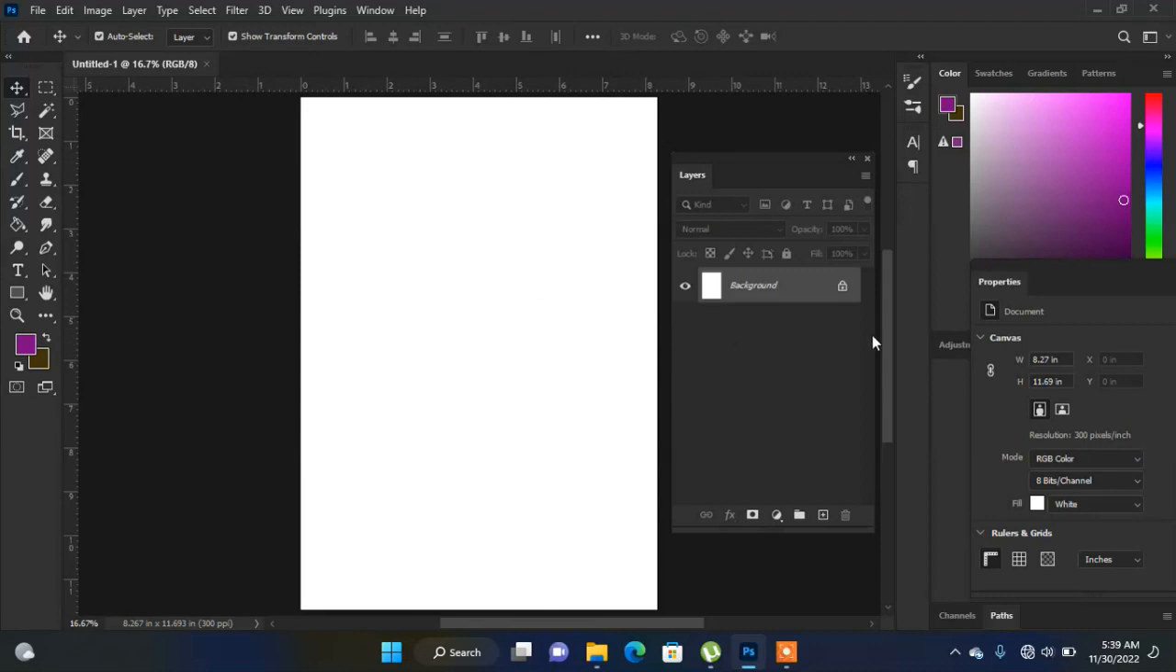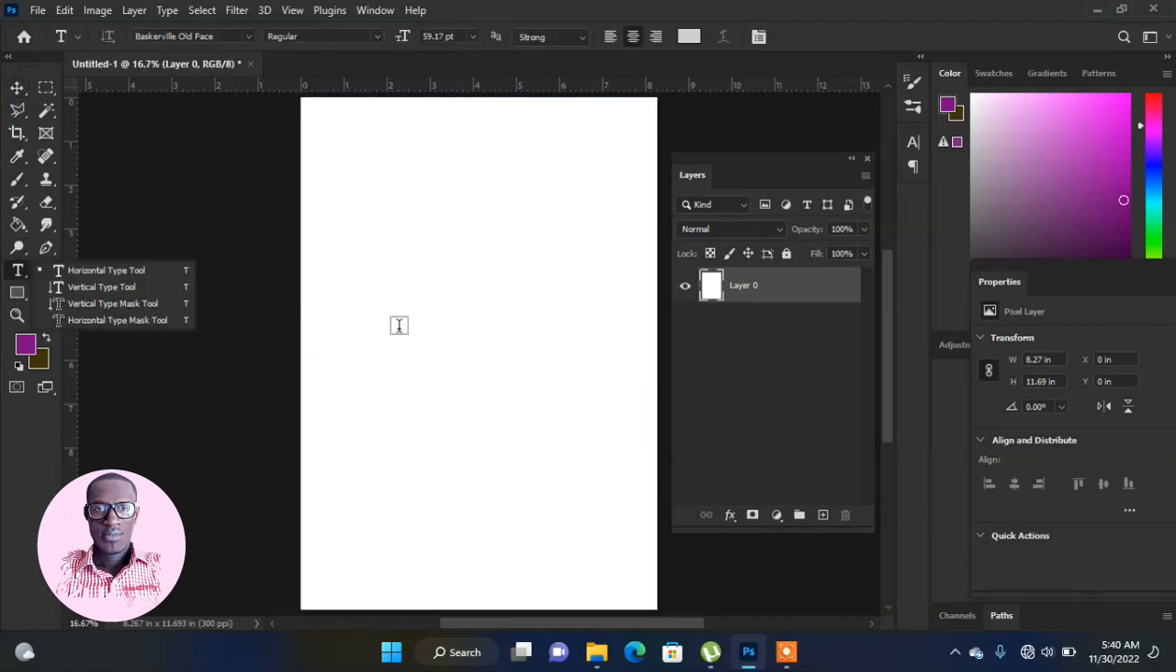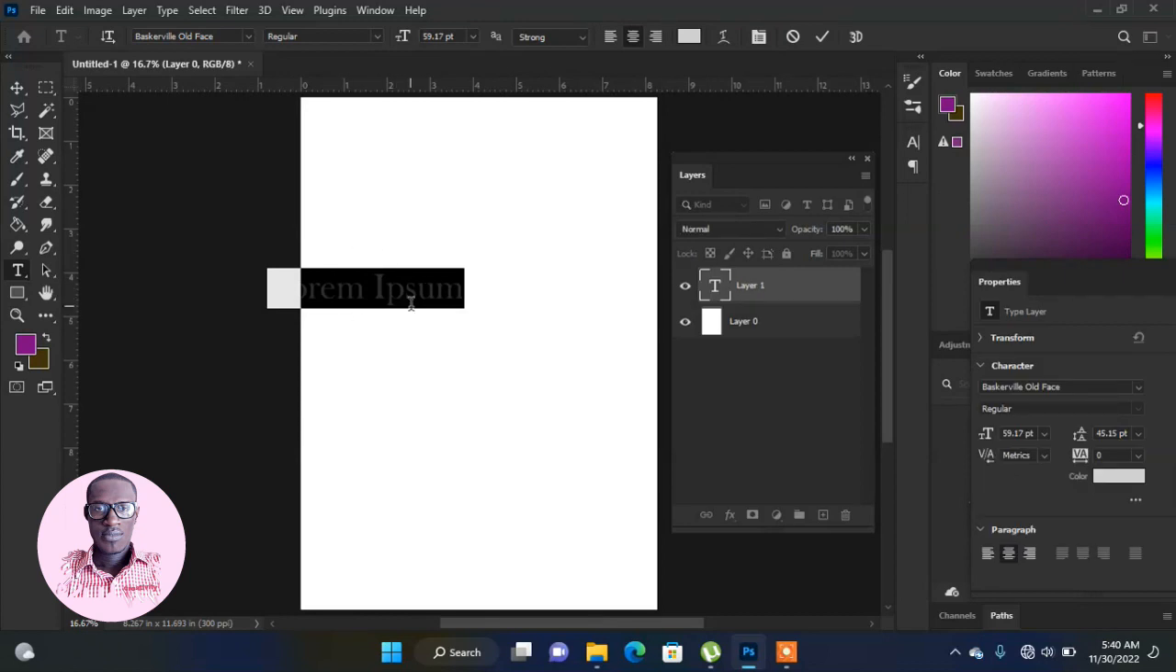The first thing you do is to unlock your layer. You click on it to unlock it. Now this is the text tool, the T. You click on it. After clicking, you come to your canvas, then you click on the canvas. Then the text will show. Now you can write anything that you want to write.